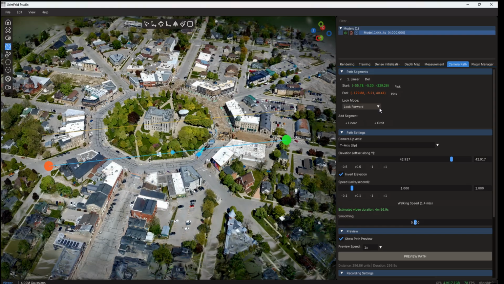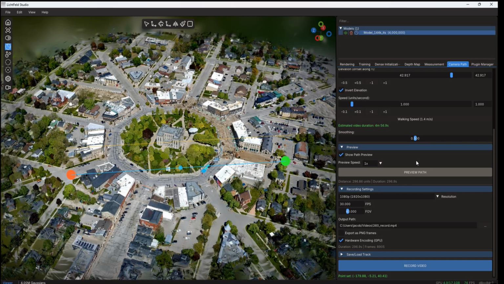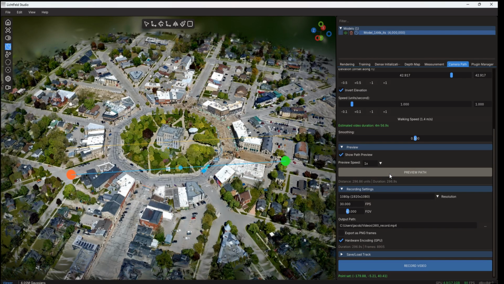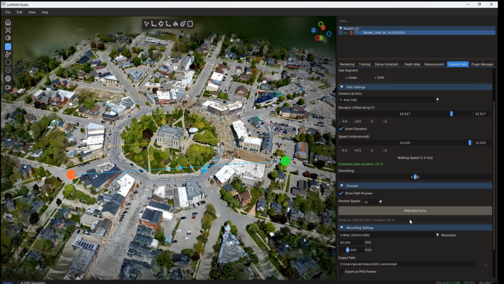Now, the camera is still set in look forward mode. So I have added also a preview path to this. Click preview path and you can see how it's slowly tracking at the speed we've set. Now I'm going to click stop preview. So we want to maybe get it a little bit faster because right now it would be taking quite a bit of time to go from one end to the other. So let's say I'm going to go from that point to the next point in 30 seconds by setting the speed to 10 units per second, and then preview path again. See, and now it's a little faster.